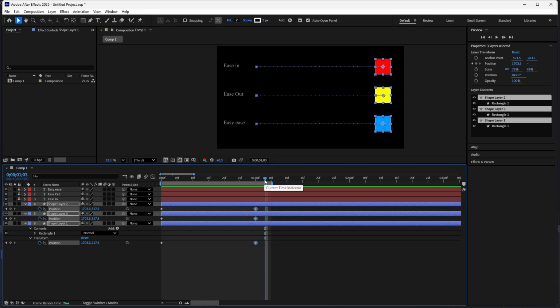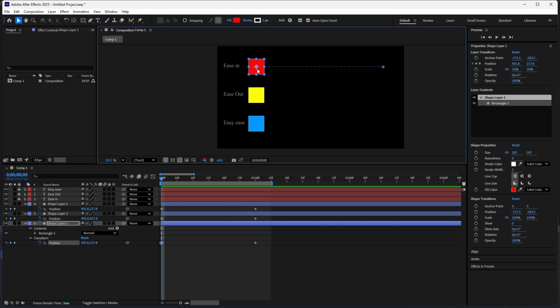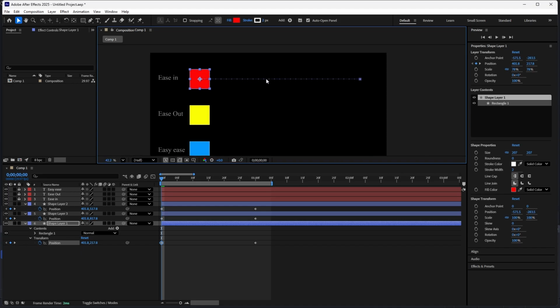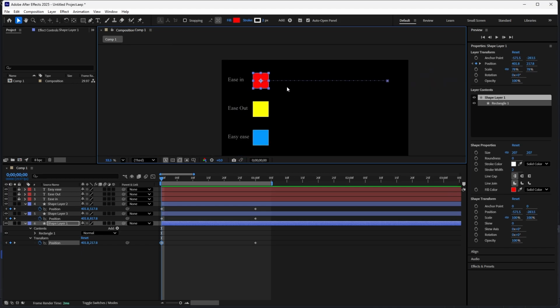So press the J button, we will reach the first key pose. First try to understand what is ease in and ease out and easy ease. So ease in, what does it mean? If you observe here, it is creating the dots with equal spacing. That means they are moving equally.